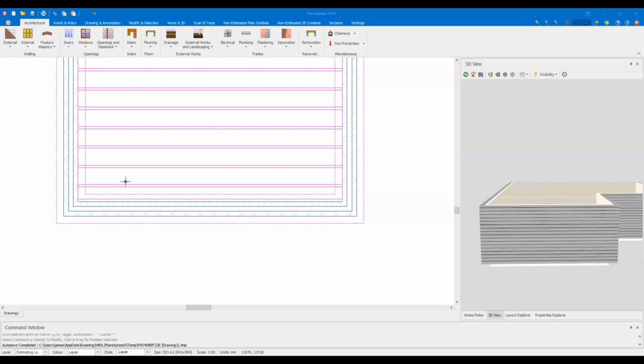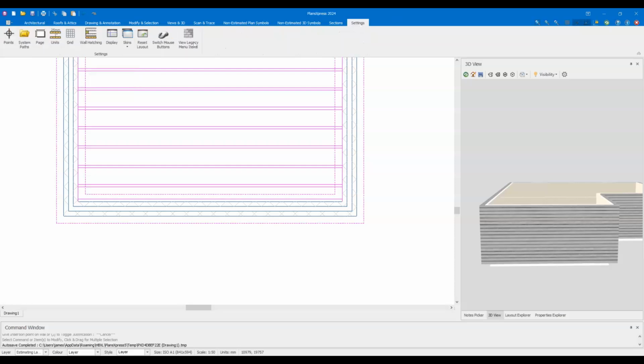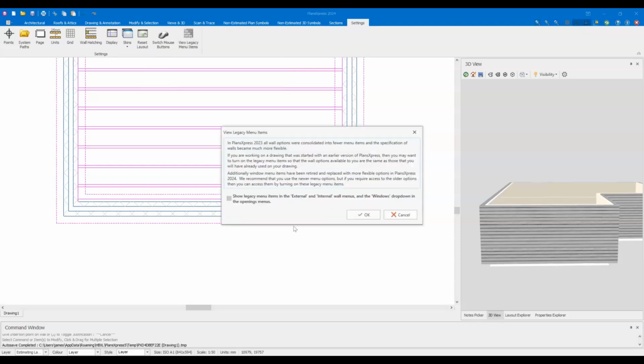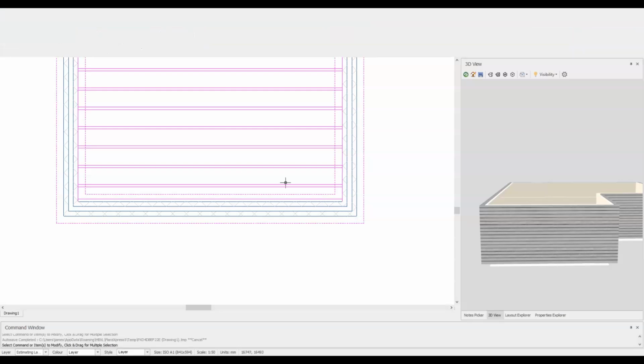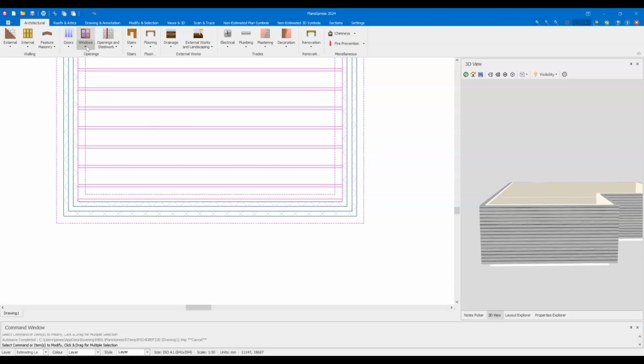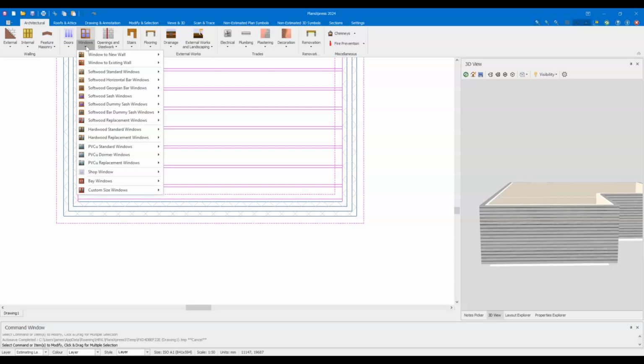So the main change within PlansXpress 2024, the most obvious one, is to do with the windows. If I open the Windows menu there, you'll see it's a lot smaller than it used to be for a start. So some of you may have this look. Others, if I just go into settings, there's a view legacy menu items option. If I just turn that on quickly and let the toolbar refresh there, you'll see that's all of the old options that were in there, plus the two new ones at the top, the window to new wall and window to existing wall. So if your menu looks like this, there's no real need for you to have all of these legacy options. The new window options are the same plus a lot more, better for you to use.